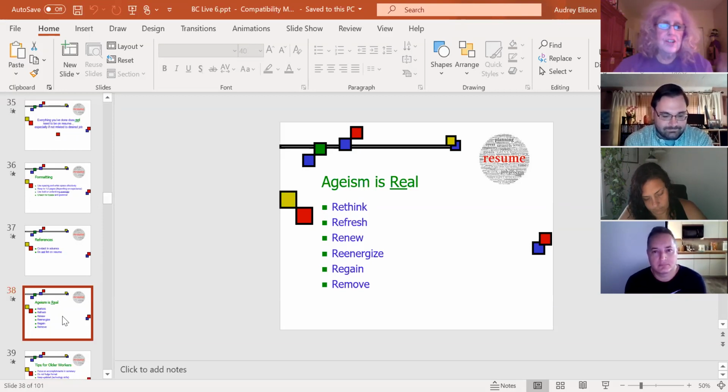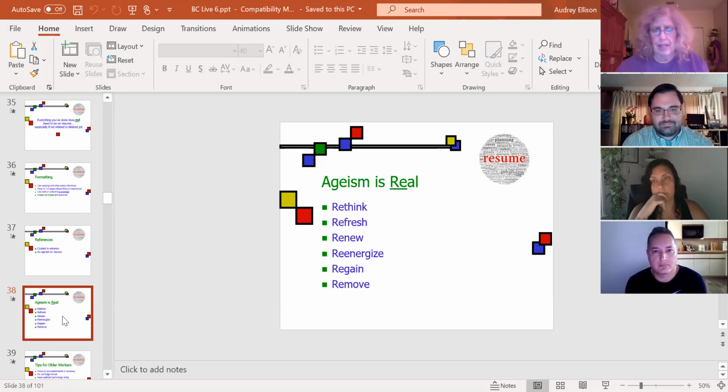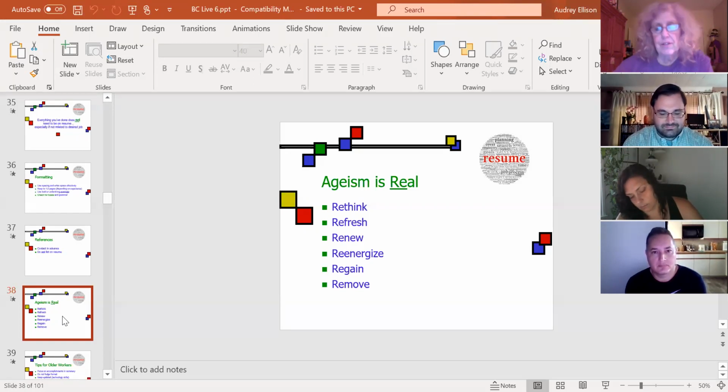So okay. Ageism, you got to rethink. How are you going to say what you need to say and not make yourself aged? You want to refresh your resume. You want to renew the things that you've done, re-energize yourself, and definitely remove anything that ages you. I do not have the years that I earned any of my degrees on my resume. As I said, I also take the first 30 years of my experience off my resume because otherwise they'll never even look at me.